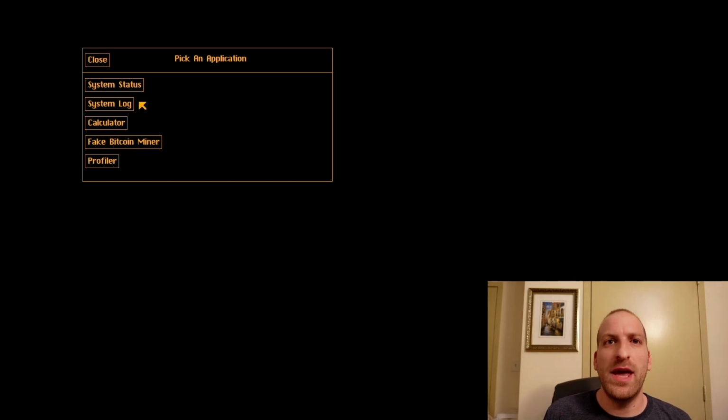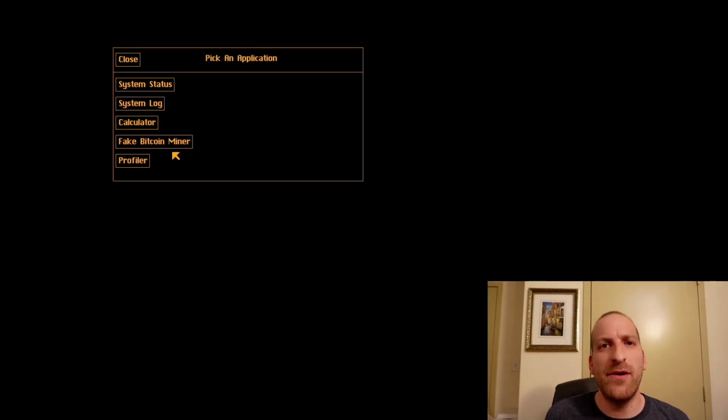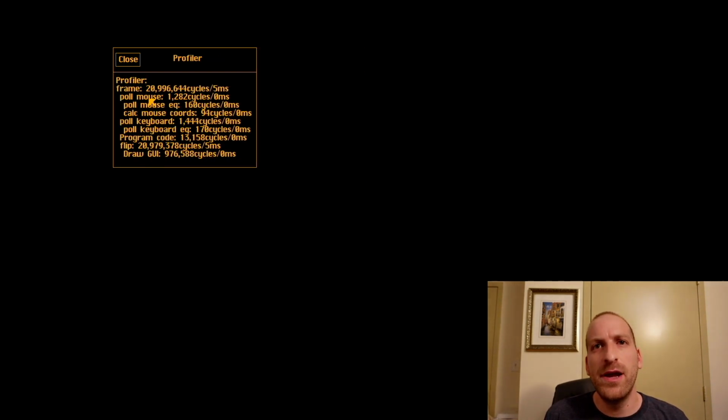So right here we have 5 buttons. Each one represents an application. I'll go through them very quickly. First thing is the system status, which just shows the status of a couple things, and then we'll skip calculator and Bitcoin miner for now, and then let's go to the profiler. The profiler is actually a section-based profiler. It allows you to just profile a section of code in the system.